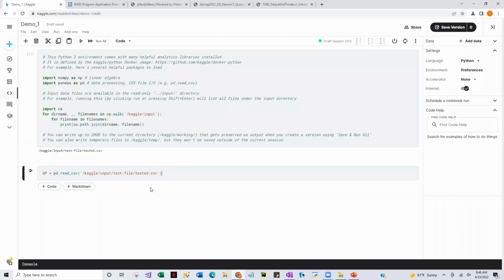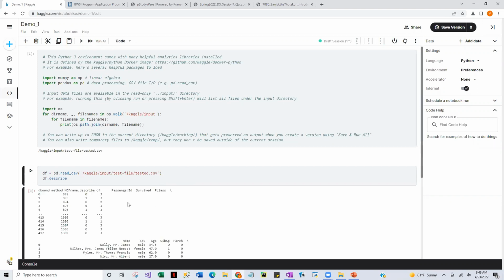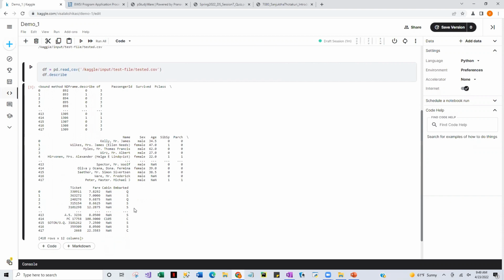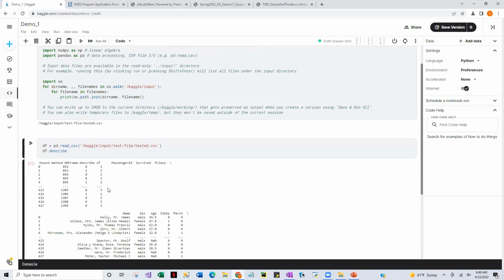Okay, no issues. So this is how you're going to import it. Then you're going to describe it. What it is going to do is give you what the data is. It is going to describe everything. So this is how you're going to import.